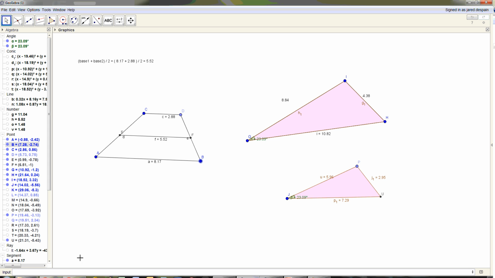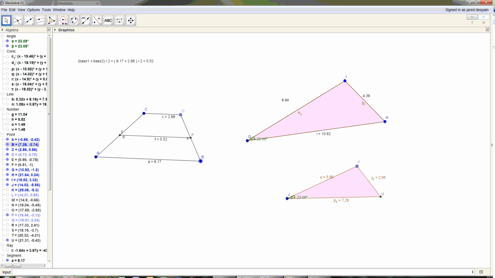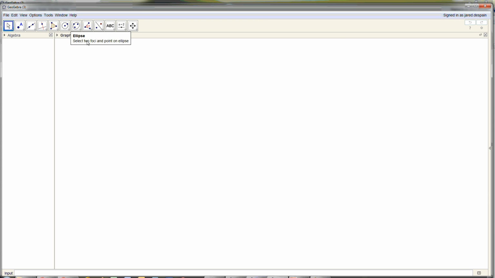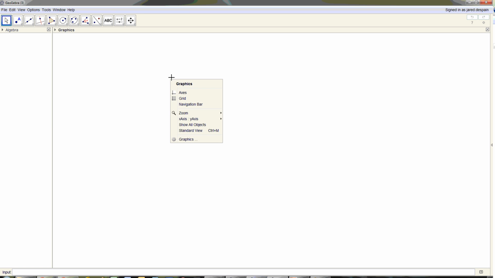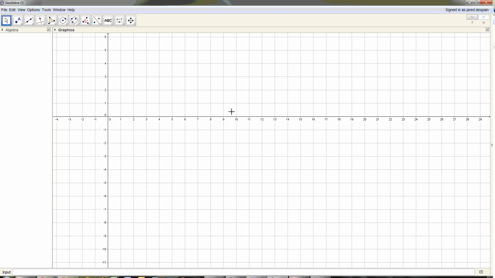But if you go to their website and you download the program and we get it loaded, you're going to open up a blank page. Well, let me get a new one just to show you. We'll start nice and fresh. Now you can toggle an axis on and off. So by right-clicking, you can toggle a grid, you can toggle an axis.